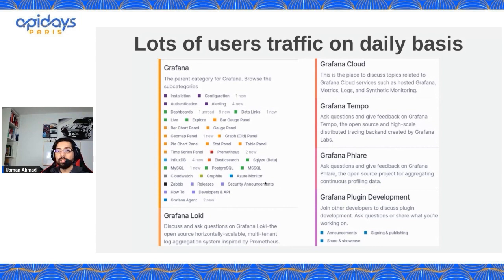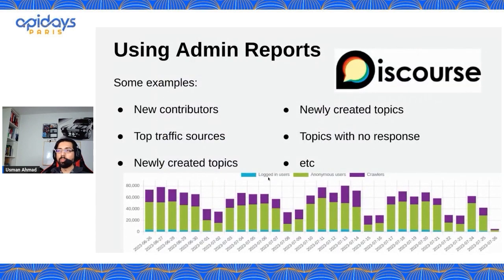Our community forum is Discourse, an open source community forum. Discourse provides some built-in admin reporting tools, which are used, for example, to see how many new contributors join in a day or in a quarter, the top traffic sources, topics with responses, and so on. Here is a small screenshot where you can see how many logged-in users, how many anonymous users, which is very many, and some crawlers as well. This is all good, we can get some data, but there is one small problem: we don't get all the data we need for our own scenario, because these built-in tools have limited functionality.